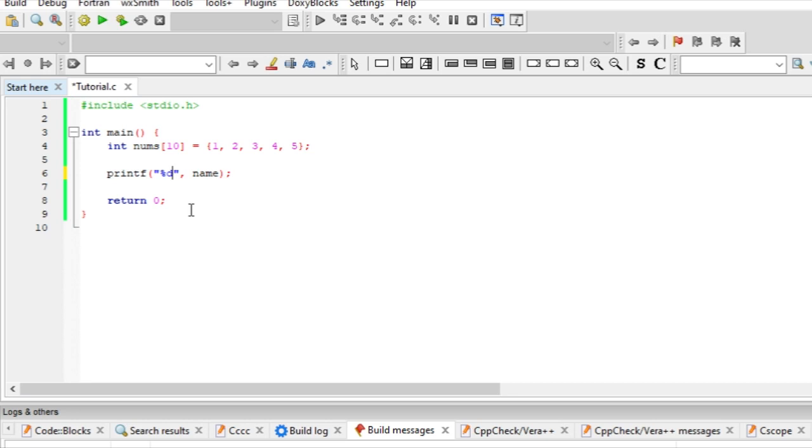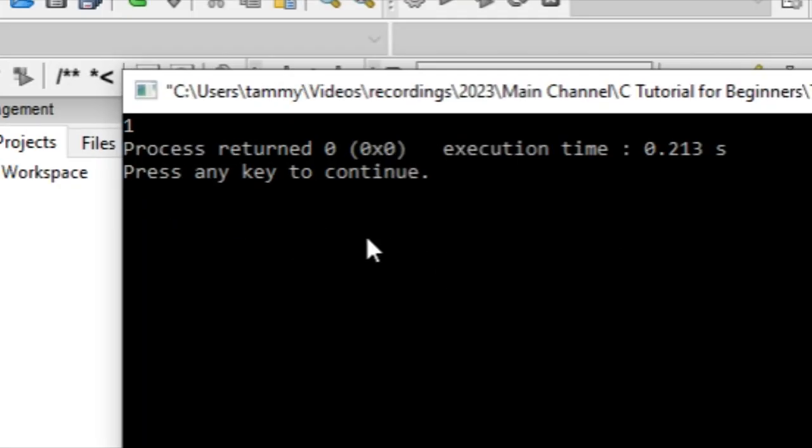Let's do D, and then let's say for instance we want to print out the number 1 in the array. We would have nums, then square brackets, and then we identify it by the index, which will be 0, since the index starts from 0. So this will be index 0, 1, 2, 3, 4. If you run, it prints.